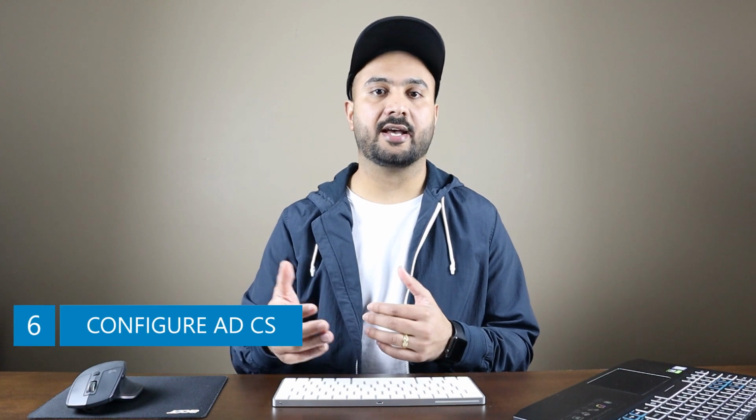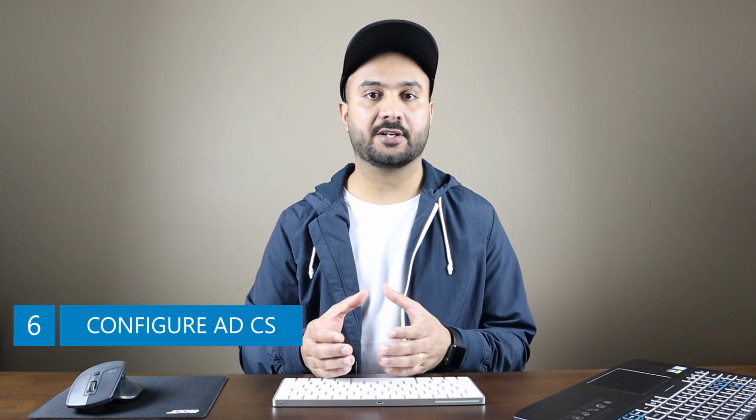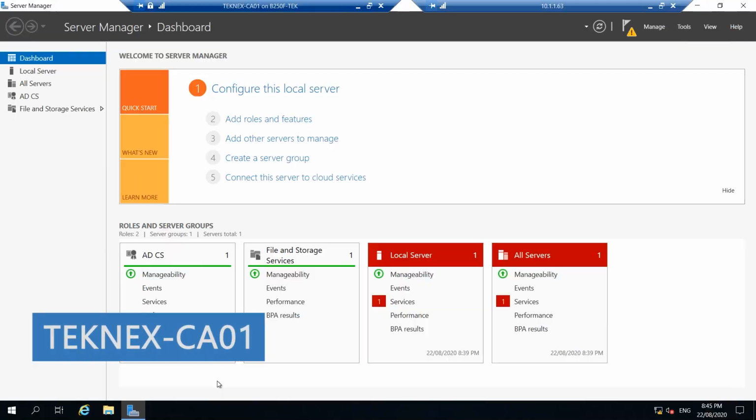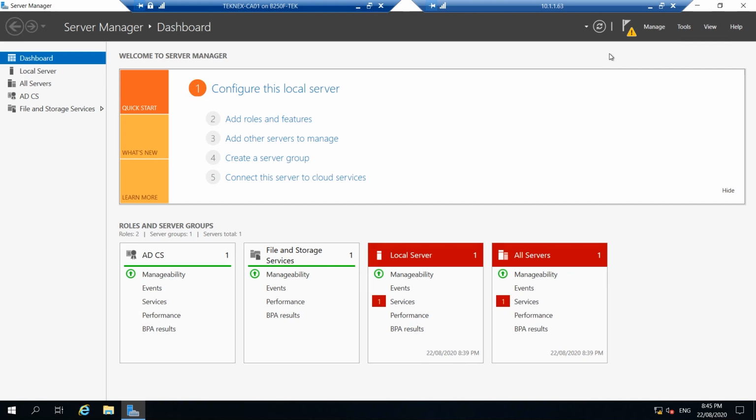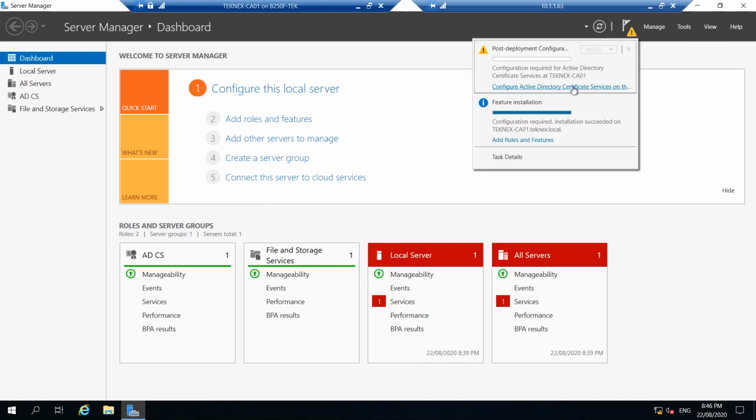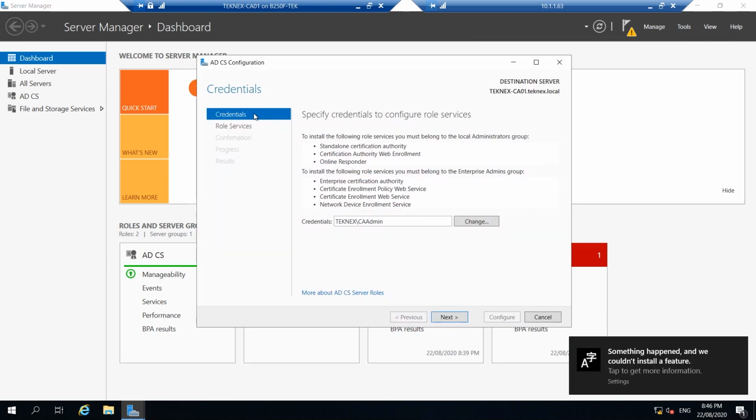Alright, so once Active Directory Certificate Services is installed, the next step is to configure that. So now we are going to configure Active Directory Certificate Services. Okay, so I have logged on to TekNex-CA01, and you can see that in Server Manager we have a yellow triangle here. So if you click on the yellow triangle, we have an option to configure Active Directory Certificate Services. So click on that.